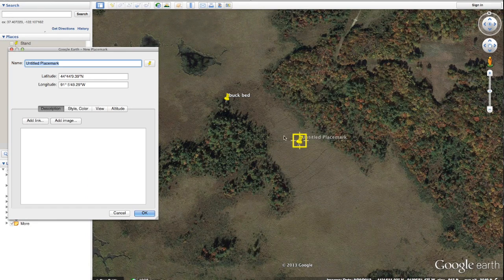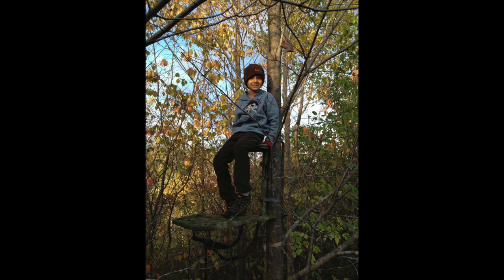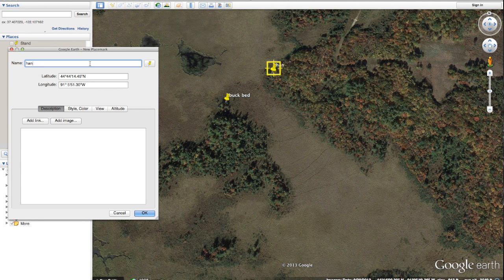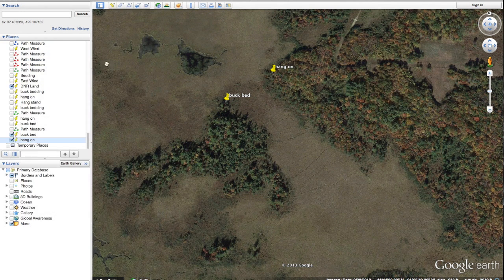And let's grab another one right away. So you got your tree stand set up right over here. So you got your Lone Wolf Assaulter, or maybe a hang-on stand. Hang on. Click the enter button again. So you got both of these pins right here, and they're going to save at home on your computer once you put these in. And make sure you click that save button too, so you don't lose any of the valuable information you've just entered.